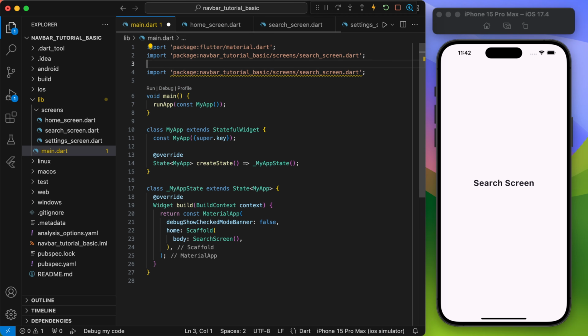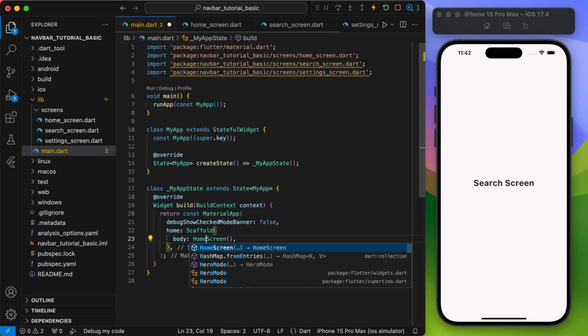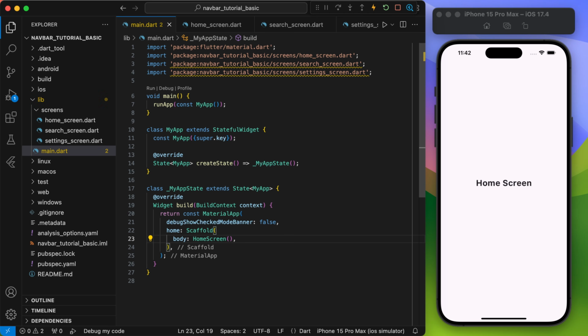Let's go ahead and import the remaining screens. For now, I'll set this to home screen. The navigation bar we're creating will essentially set the value of this body property to whatever screen has been selected. Now that we have a skeleton set up, let's get to the fun part and implement our nav bar. We can do this with the navigation bar widget.